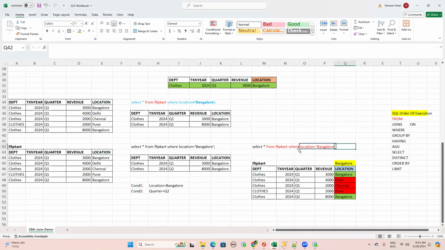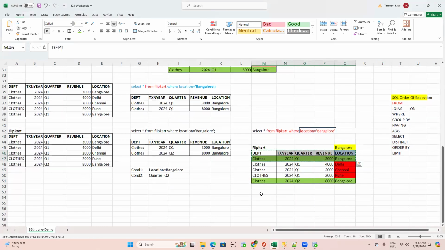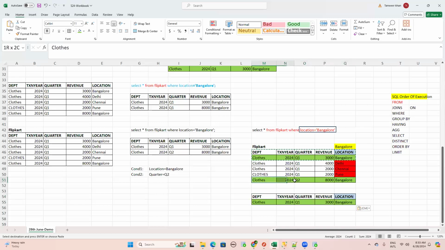Yes, sir. So the engine has applied the filter on condition number 1, and based on this, it has filtered out these records. Am I correct? Is this clear? Yes, sir. So after the layer 1 filter condition, these are all the records you have.